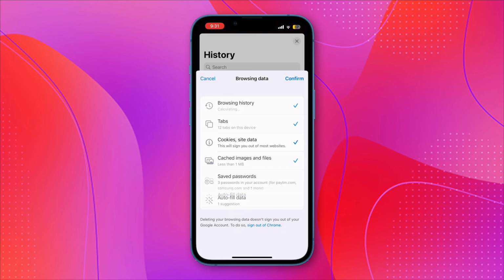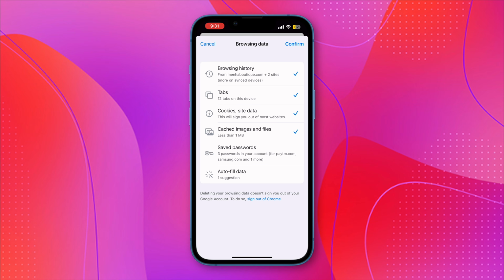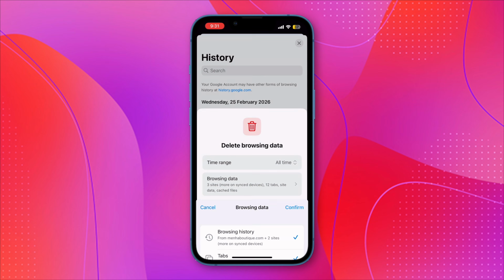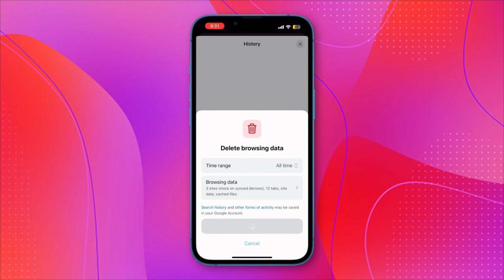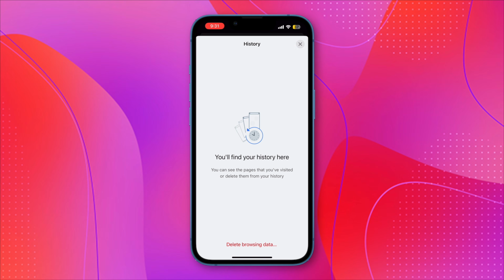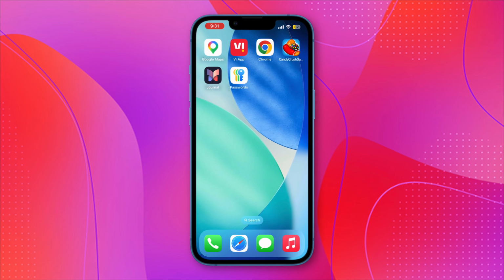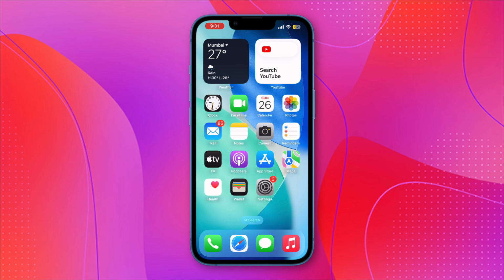Then make sure options like cached images and files, cookies, and browsing history are selected. Once everything is checked, tap Delete Data and confirm. That clears the browsing cache stored by Chrome. Next, let's clear cached files from apps that consume a lot of storage.